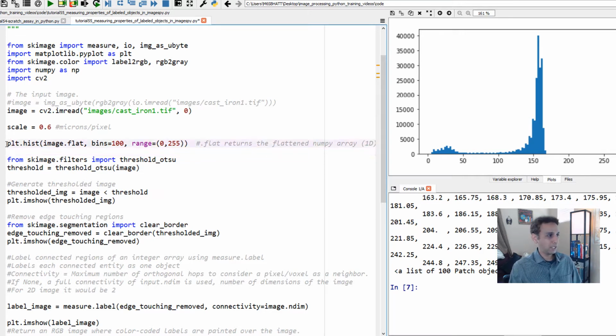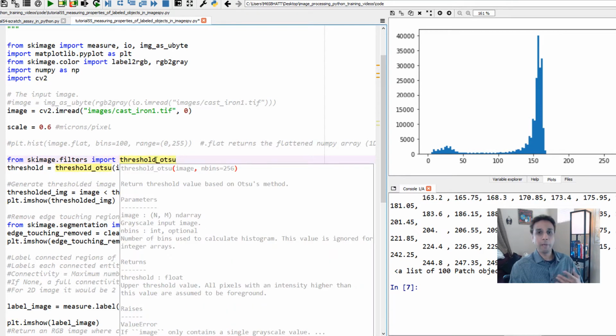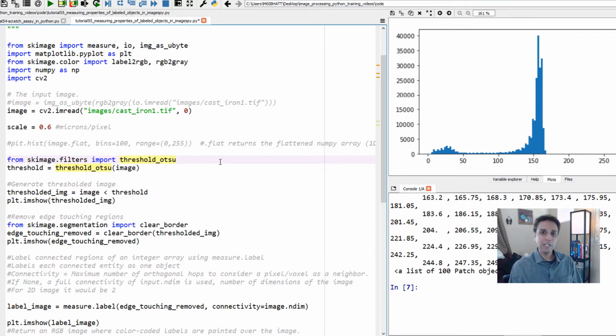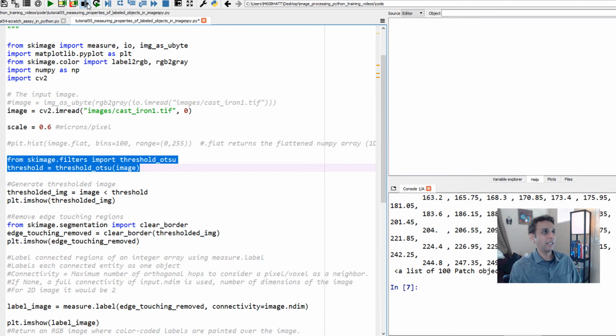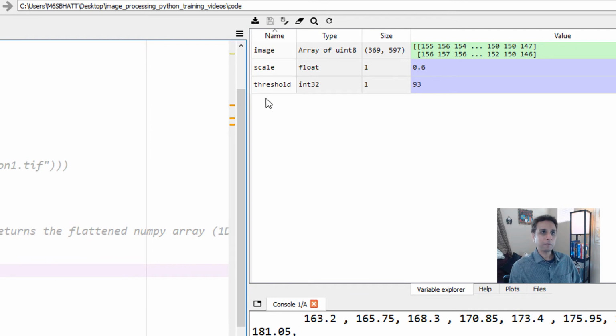Now that we looked at the histogram, let's comment that out. Let's use threshold Otsu. Again, I covered this in the last couple of tutorials. Otsu-based thresholding gives you a threshold value that's optimal for binarizing your image. That is available as part of scikit-image filters. When I apply this threshold Otsu onto the image and execute these lines, all it's doing is giving me a threshold value. That's it.